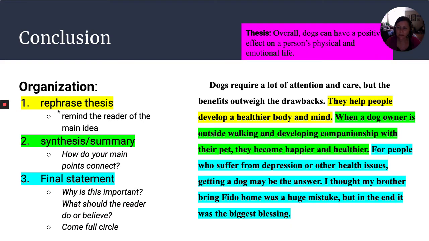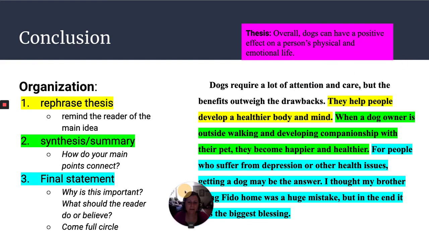So here I'm rephrasing my thesis. They help people develop a healthier body and mind. My thesis was here. I wrote that they have a positive effect on the physical and emotional life. I'm not writing it exactly the same. You want to put it in different words. I connect my main points. When a dog owner is outside walking and developing companionship, they become happier and healthier. So I connect the physical and the emotional part.